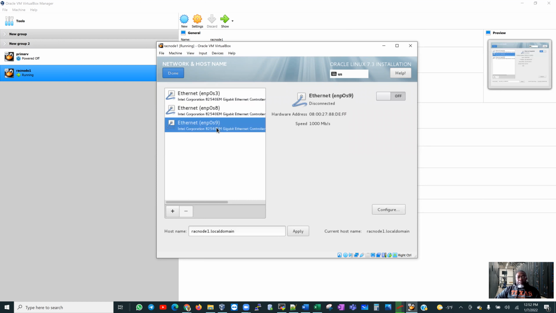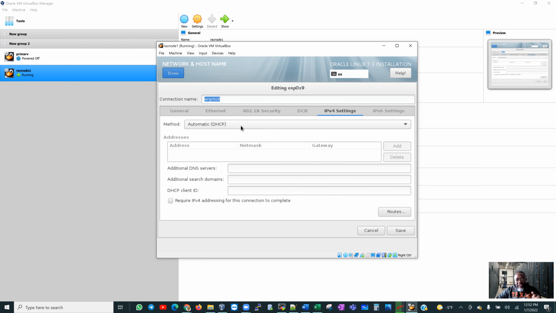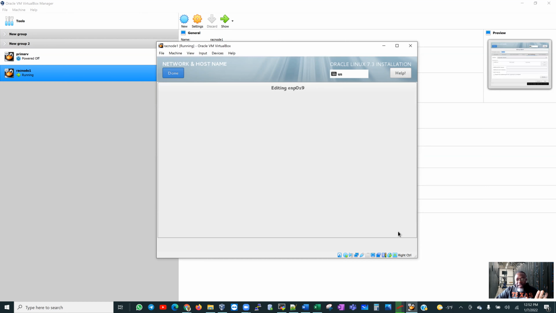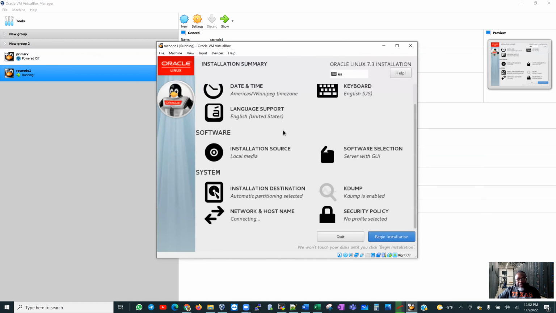Now, ENP0S9 would be our bridge. I wouldn't make any changes to the bridge. All I would do is just require it to automatically connect to this network when it's available. For IPv4 settings, I would just leave it as on DHCP. And then I would save that. Okay, so our network configurations are done, and I would go ahead and validate that.